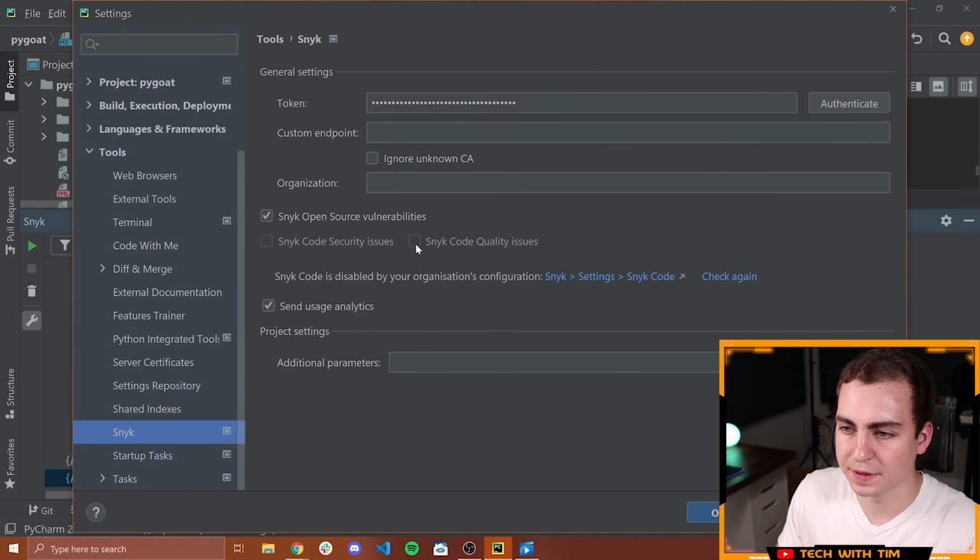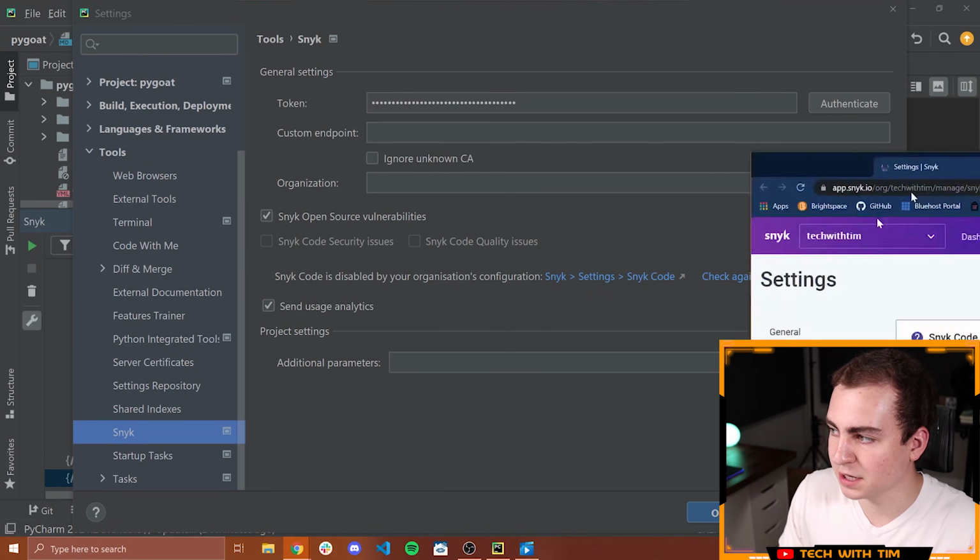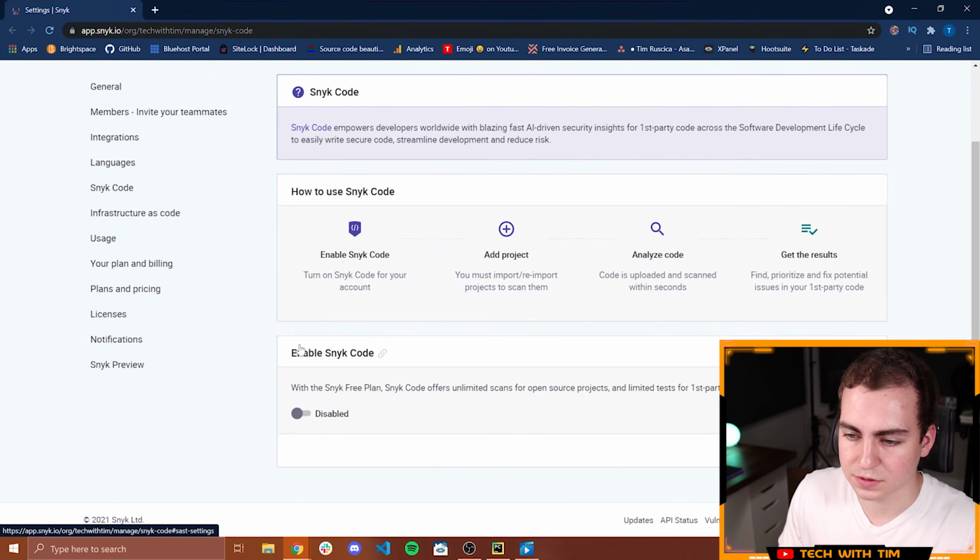It will bring you to this page, and notice you can't even check these 2 boxes, and that's because it's disabled by my organization, and the organization is kind of the account I created when I first signed up with Snyk. So what I'm going to do is press on this hyperlink here. It's going to bring me to a web page. And notice here, there's this little window that says enable Snyk code.